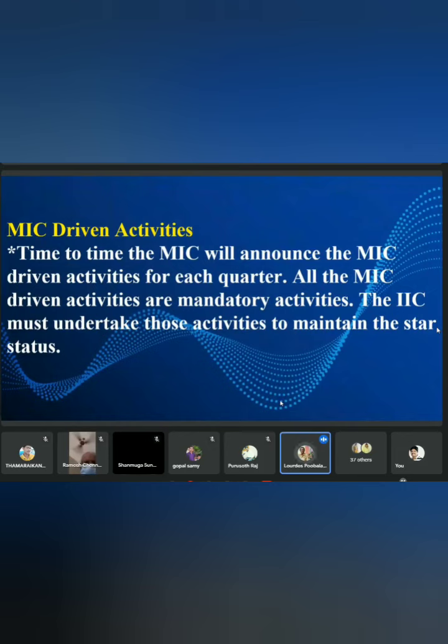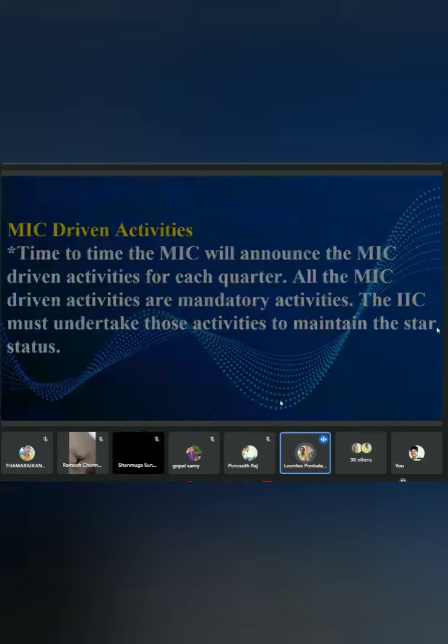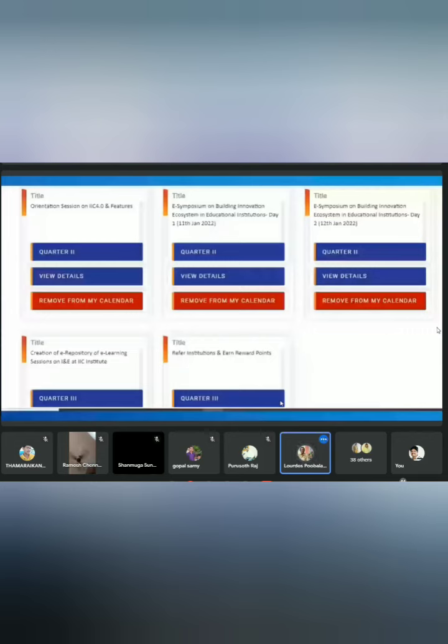Suppose if you are not able to complete this, you will lose the star status. All right. At any cost, the IIC must undertake all the MIC activities to maintain the star status. This is regarding the MIC driven activities. See, I will show you some of the MIC driven activities they have listed. For this academic year, so far they have listed only 5 MIC driven activities. For quarter 2, they have listed 3 activities, and for quarter 3, they have listed only 2 activities so far.